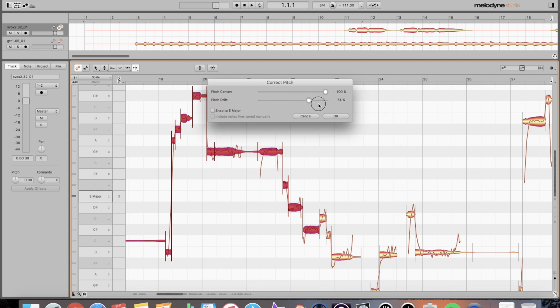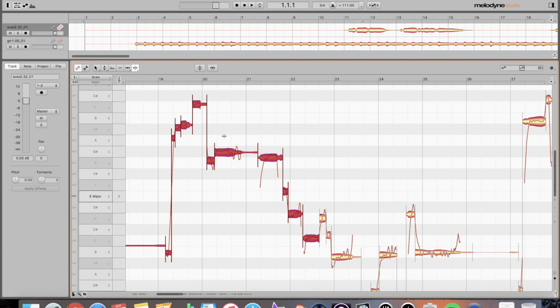And then the pitch drift, as we move this forward, what it's doing is, as you can see right here, affecting the scoops of the note. We want to control that a little bit to help us with nailing the note, but we don't want to do 100%. So let's just quickly listen to the vocal.